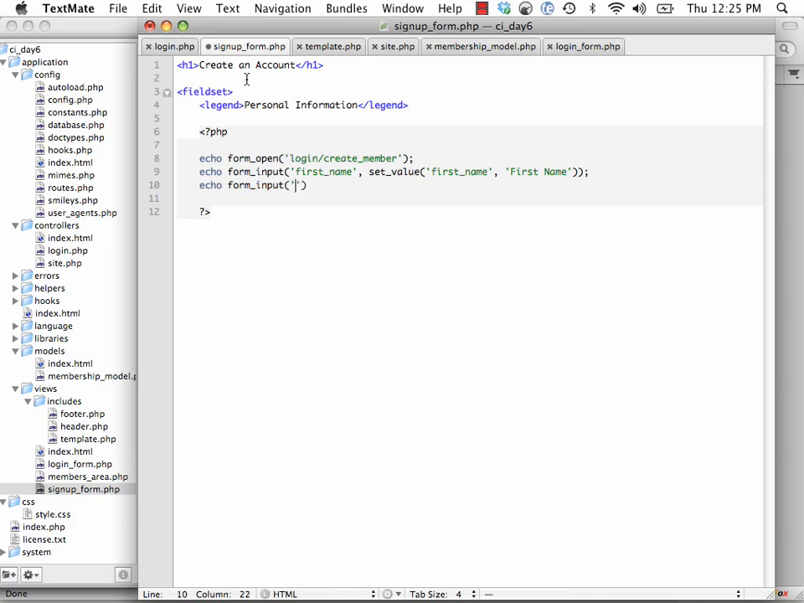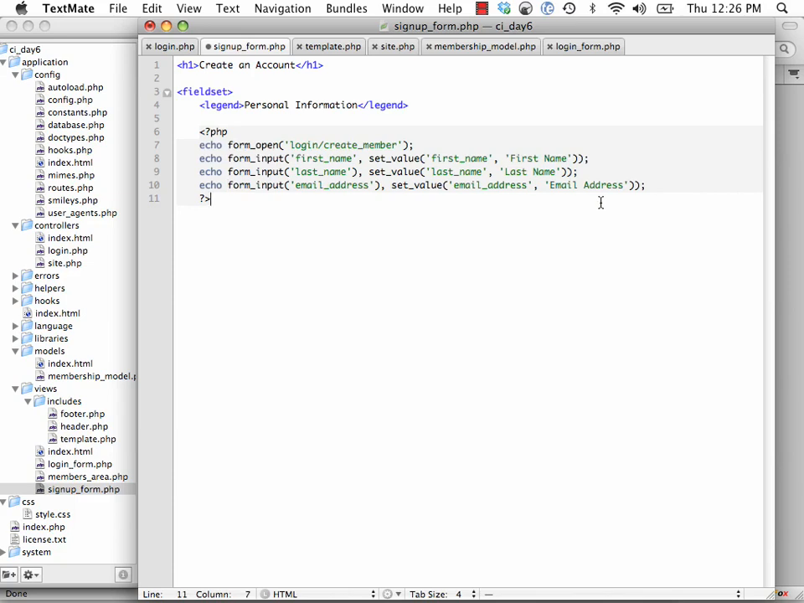Okay, and the next one is form input, and that's going to be last name. And once again, we're going to do set value. Last name is the name of the input, and by default, we'll call it last name. And then finally, this one is going to be email address. Set value, email address, and then by default, we will type in email address. Okay, so we have that, and let's close out our field set, and then we're going to do another one. Remember, field sets are just so we can group common areas of a form.